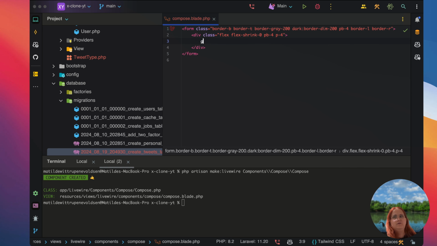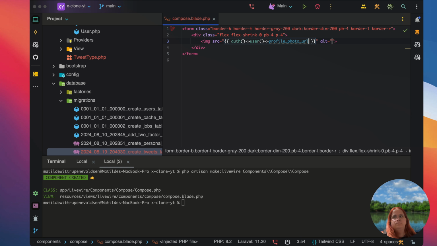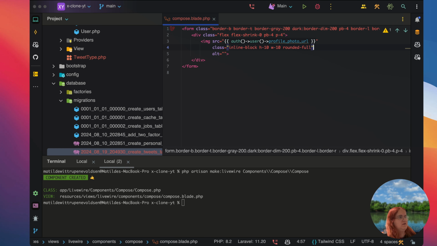And in here, we're going to have an image with the alt as user profile photo URL. We want a class in here to be inline block, and let's set the size here as well. And just set this as your profile picture. And then we want a width full in here with a padding of 2. And in here we're going to have a text area.